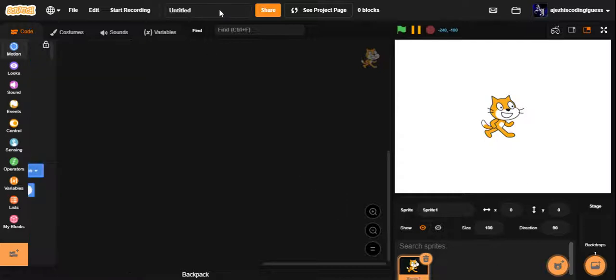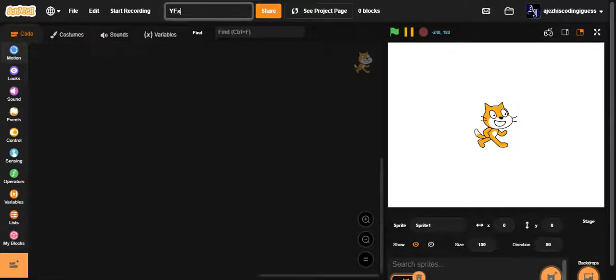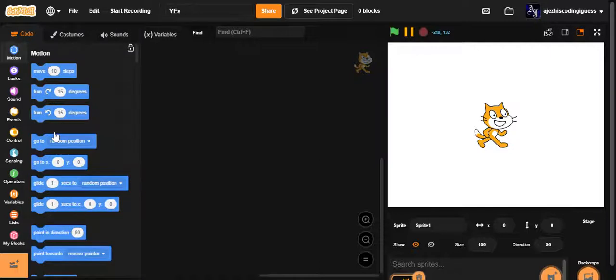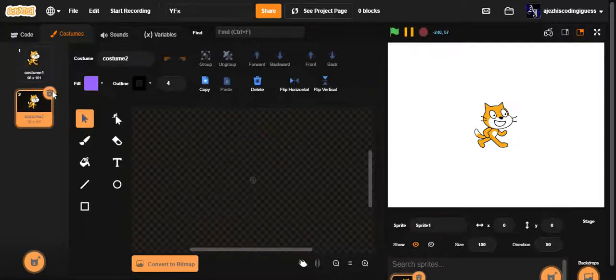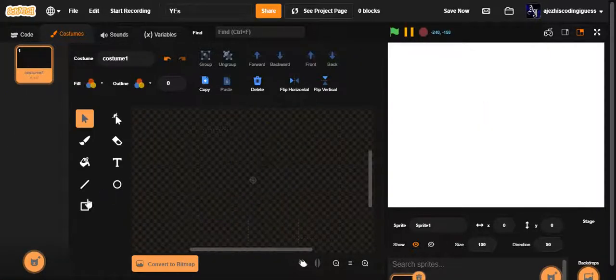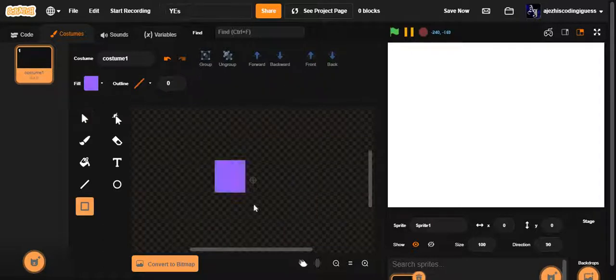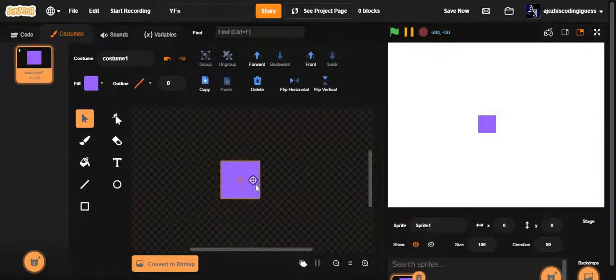Name our project. I'm just gonna name it something really epic. All right, next we're gonna just make your costume something random. This is our player, so I'm just gonna make it a square. Don't use the default Scratch costume unless your game is Scratch themed. That's a quick tip. Now what we're gonna do is duplicate this sprite.